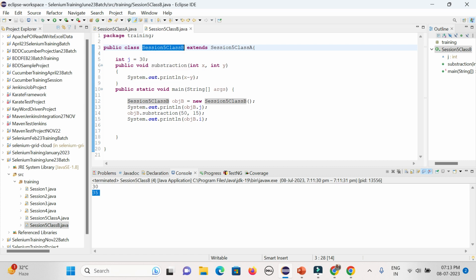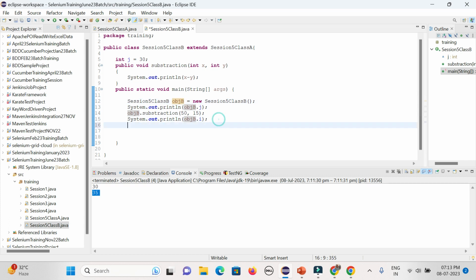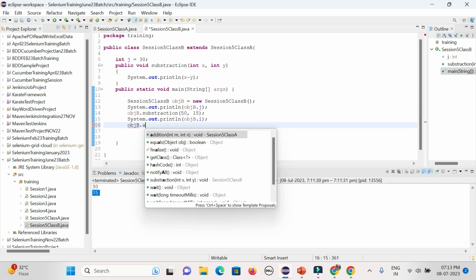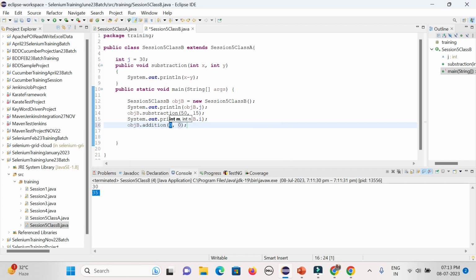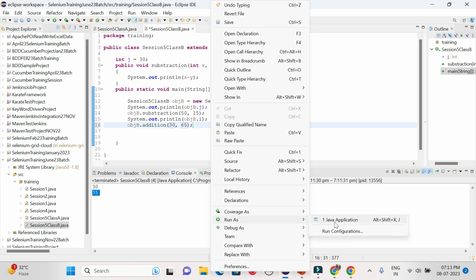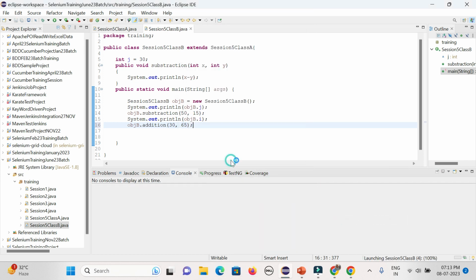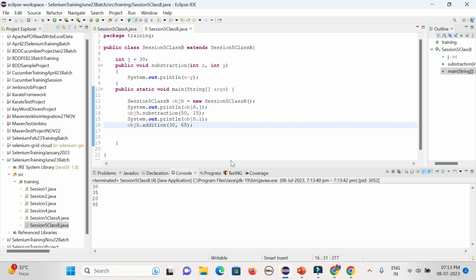Now in a similar way, with the help of the object B dot, you can also access the addition method, because as and when you are establishing the relationship of parent and child, automatically all the fields declared in the parent class, or all the variables and all the public methods, you can access in the child class. So give it, say, 30 and then 65, like that. Now you could see this class A variable attribute I can also access, and the method I can also access, in the child class. So here class A is the parent class and class B is the child class.